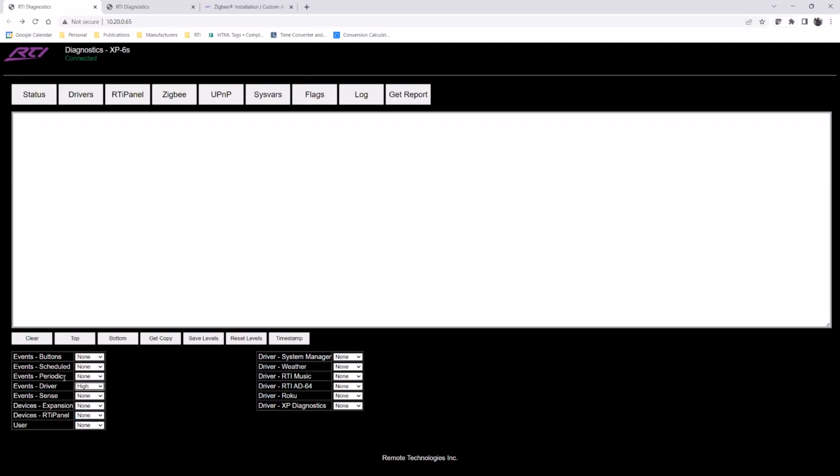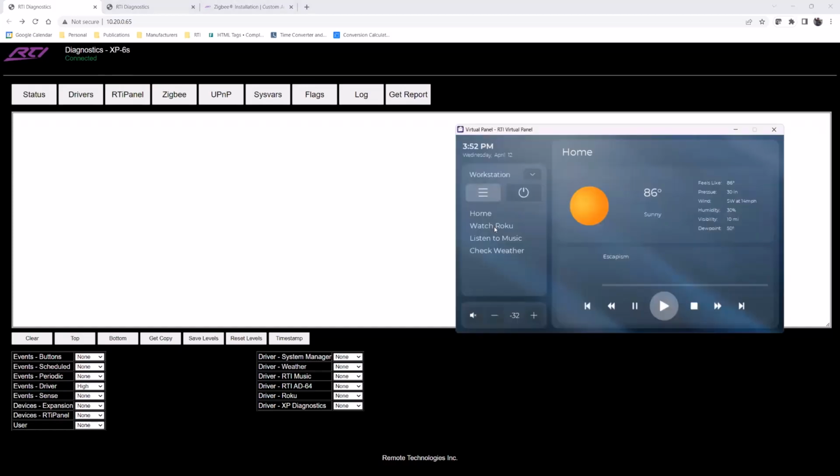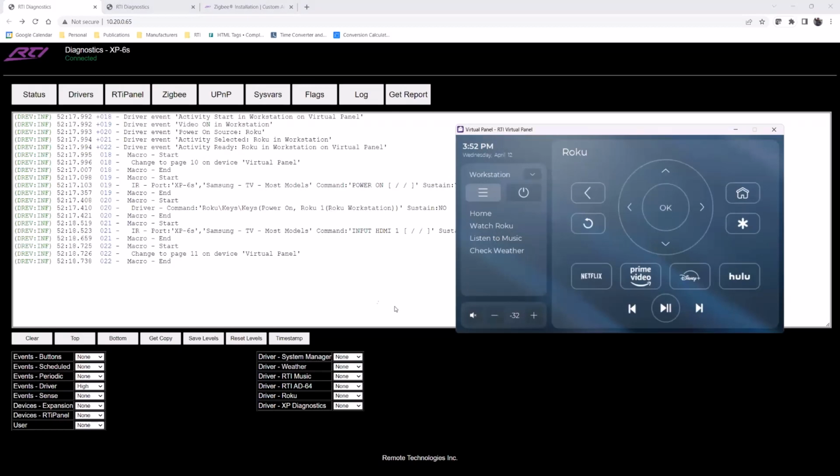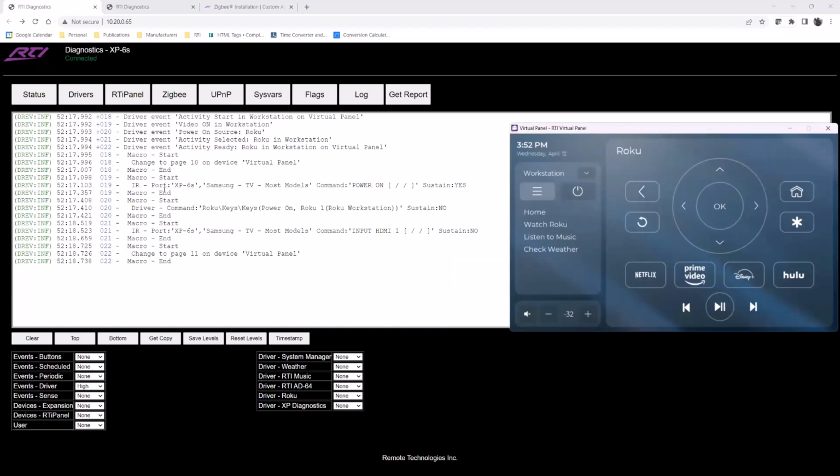For example, if I select high on the driver event, and then I open up my virtual panel here real quick and select watch Roku, check out what happens. Activities start. This is System Manager, where it's going to start in the workspace on the virtual panel, the driver event, video on in the workspace, power on the Roku, the activity selected, Roku, the activity ready, Roku and workstation, macro start, change to page 10 on the virtual panel, which it did, and it ends. It also says, okay, I'm also going to send an IR command from the XP6 to the Samsung TV. There's the command for it.